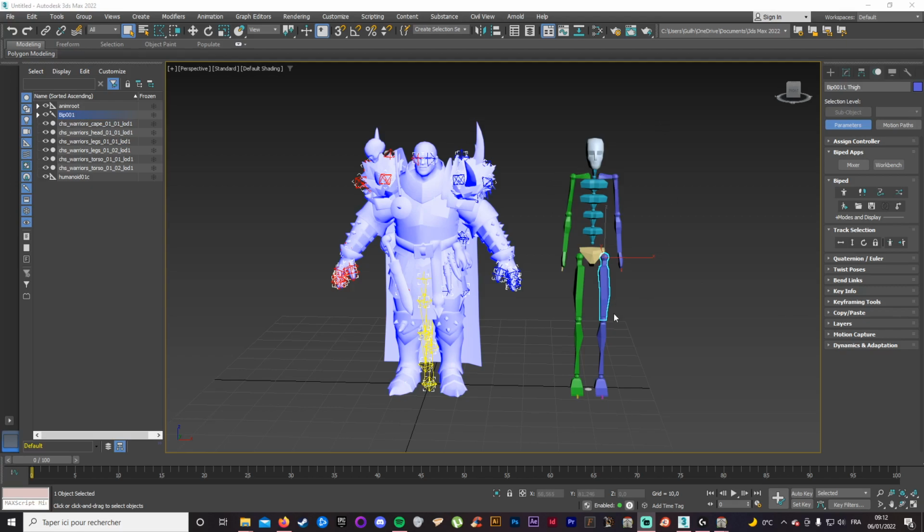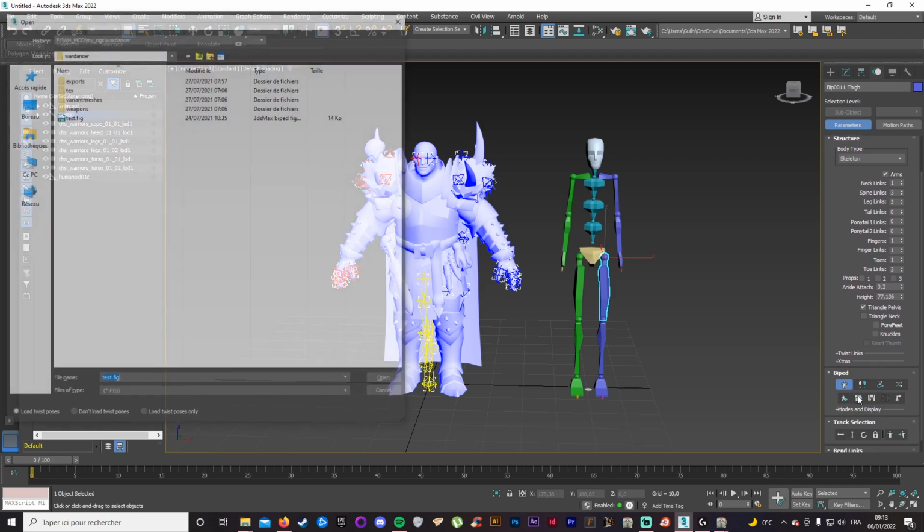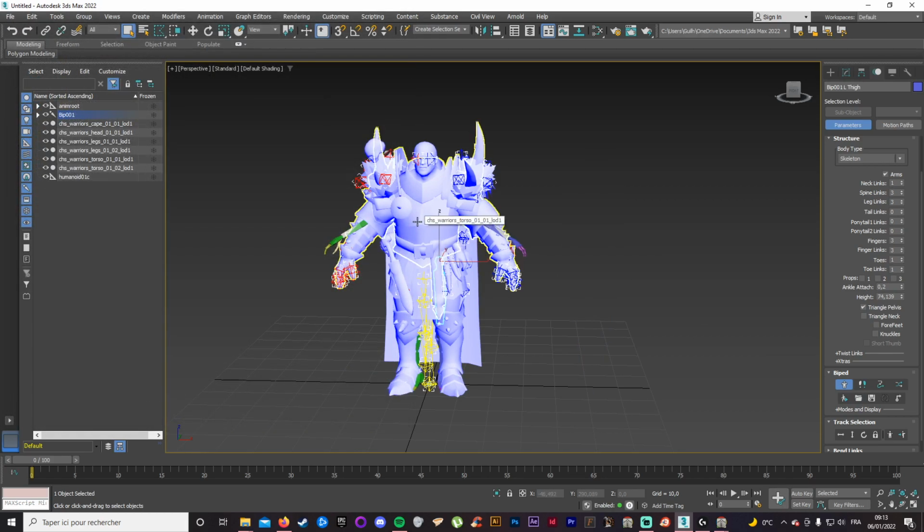So your basic Biped will look like this, but you can always go back and go in figure mode and change the structure of your Biped. So you choose whatever you like. Number of links for the neck, number of spines, and a lot of things. So for the CA characters, they all have the same structure, and I already saved it. So I will just load this file. I do have my configuration that I've made for the Warhammer.